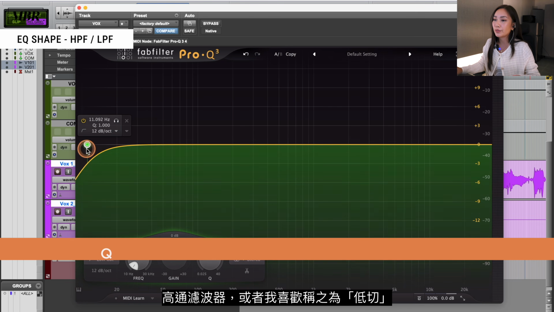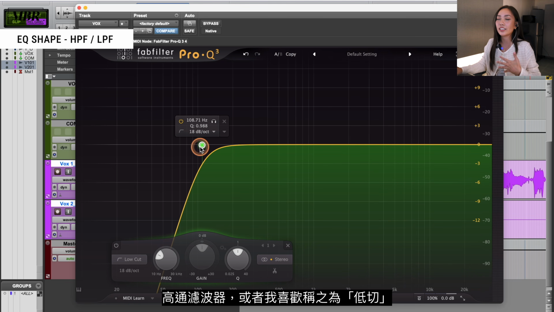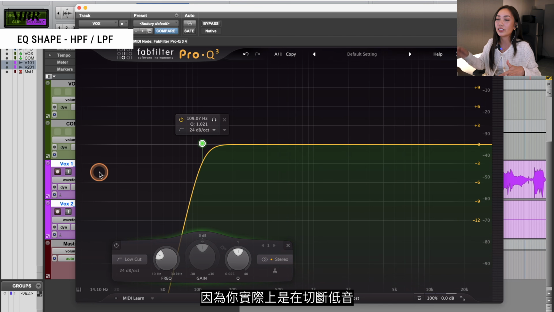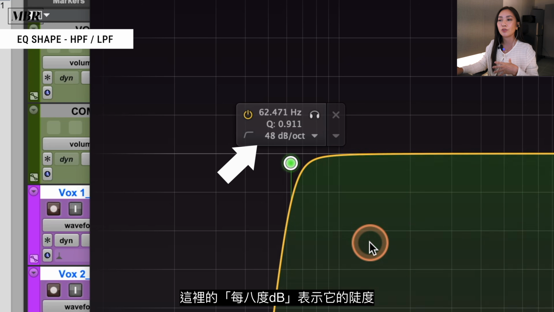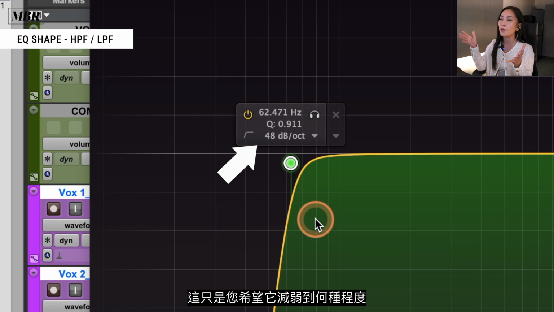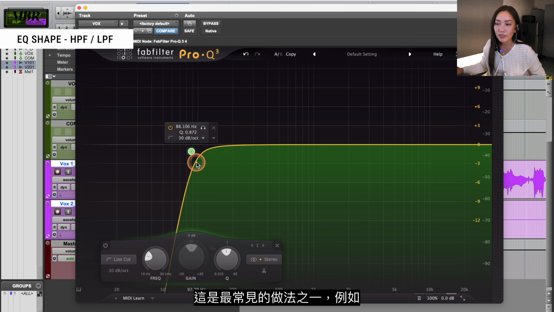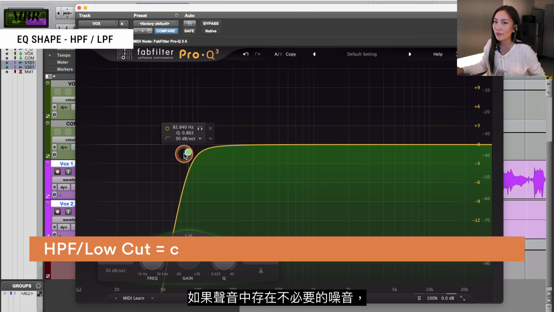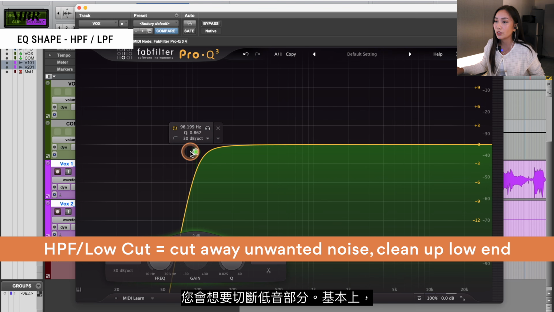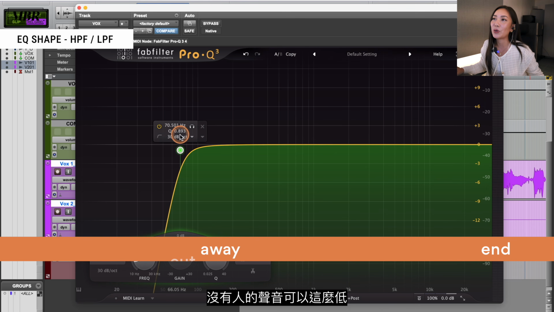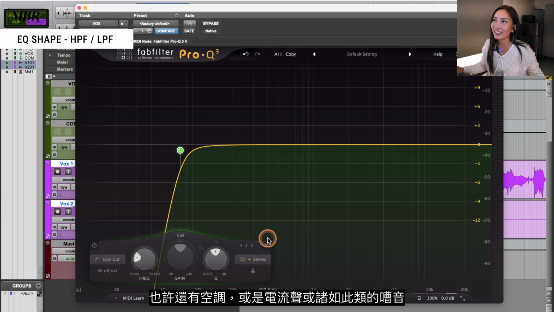A high pass filter, or I like to call it low cut, because you're literally cutting the lows. The dB per octave here is how steep it is. It's just how extreme you want it to attenuate. This is one of the most common moves: for example, if you have unwanted noise in a vocal, you will want to cut off the sub. No one's voice can go that low, basically. And maybe there's aircon sounds or electrical hum or that kind of thing.